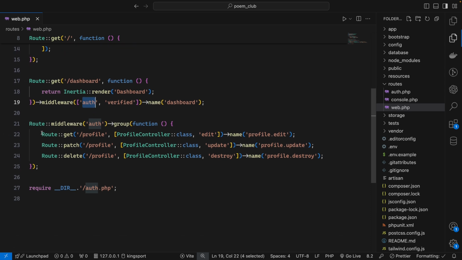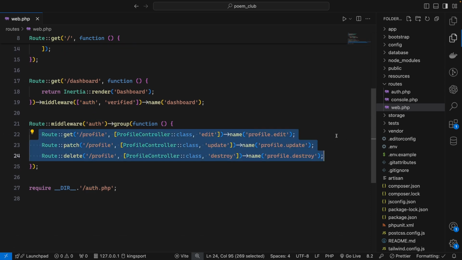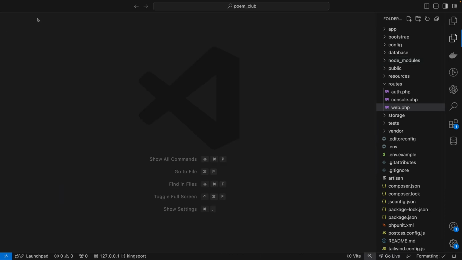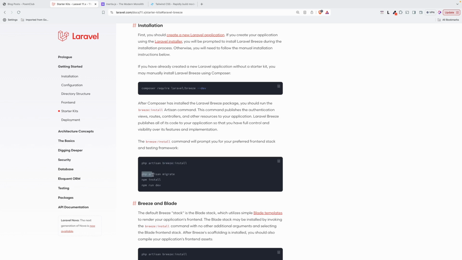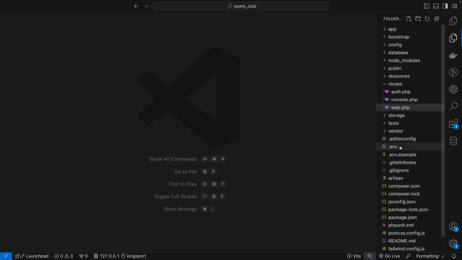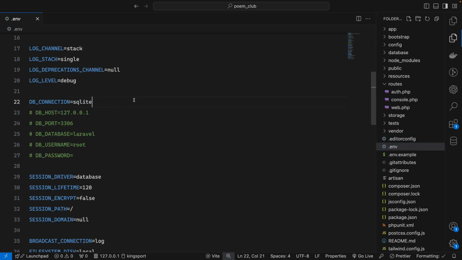So this is the profile. This is pretty much about this. And so let's go back here. So we have to do a couple of things. PHP Artisan migrate. So this will migrate the database inside the DB connection.